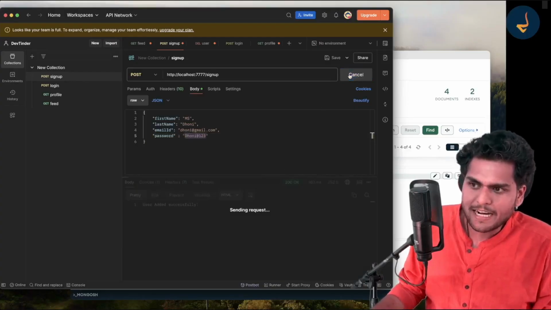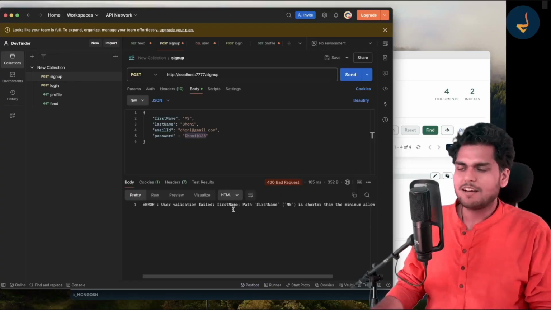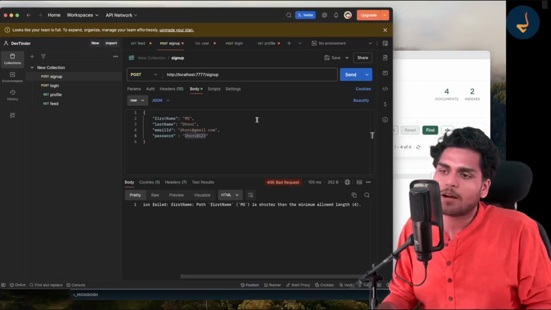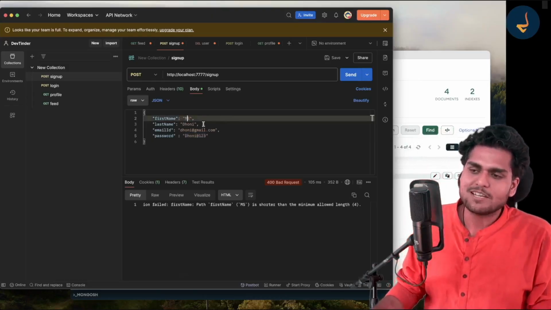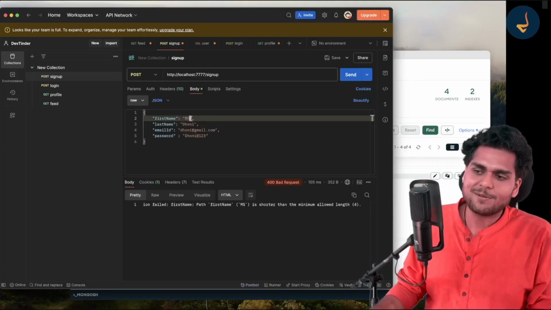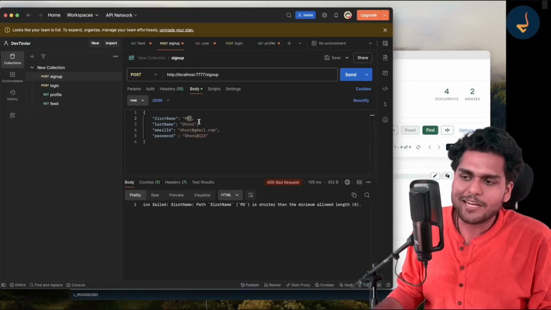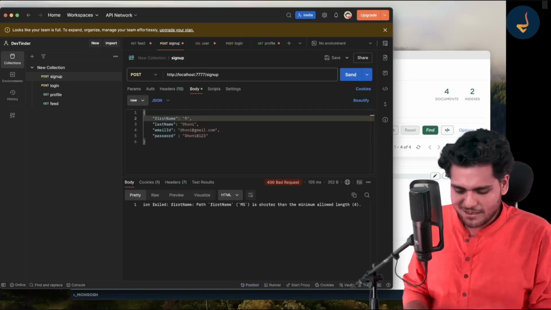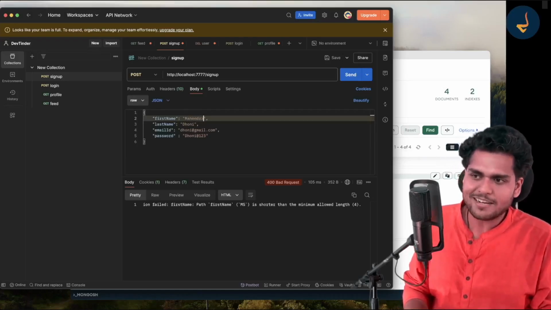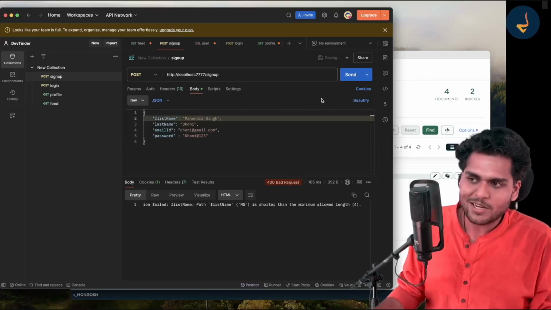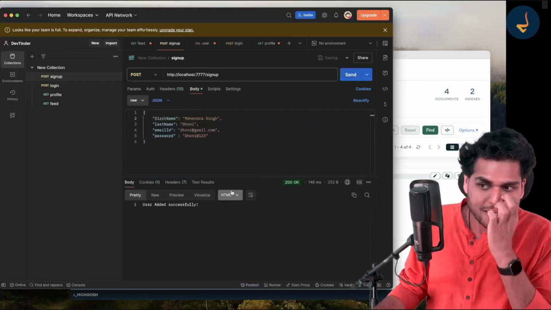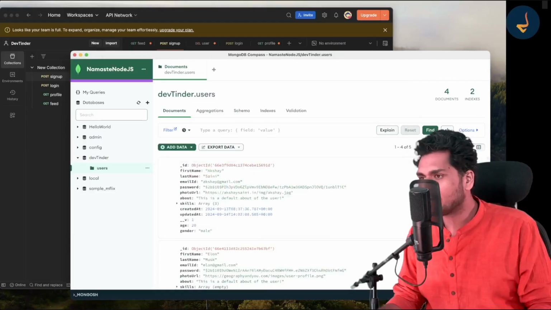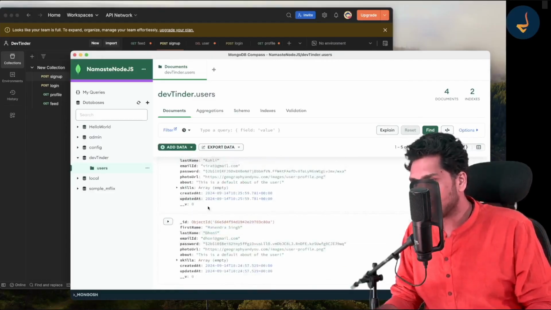If I hit send, okay, failed. Why? "MS is shorter than minimum allowed length of 4." I have kept the validation that the minimum length of the first name should be 4, and it has bitten me. Okay, let's write the full name, Mahendra Singh Dhoni. Okay, send. User added successfully. So my sign up API is working perfectly fine. Let me just validate inside my MongoDB also. I have got Mahendra Singh Dhoni with me.